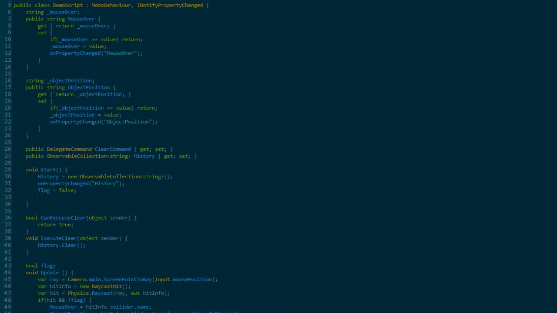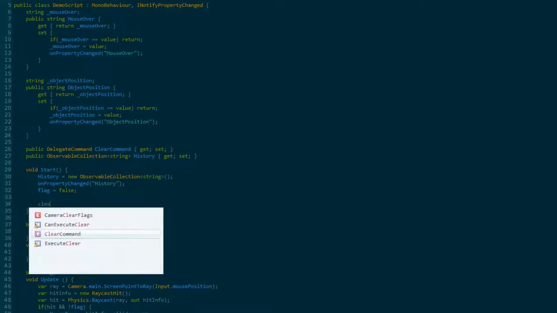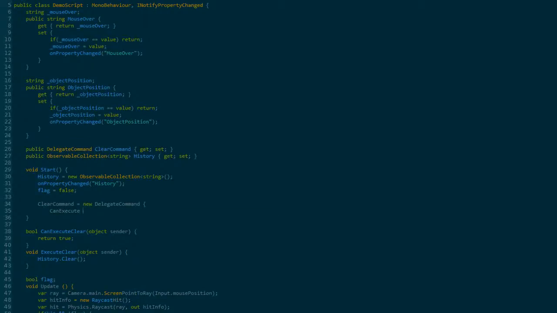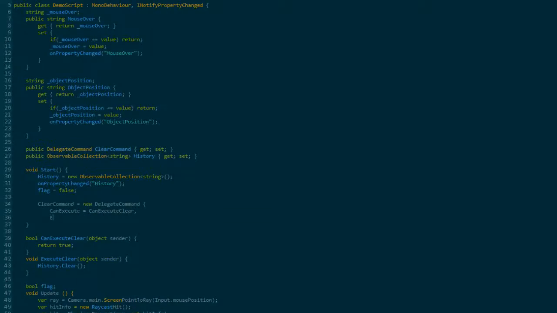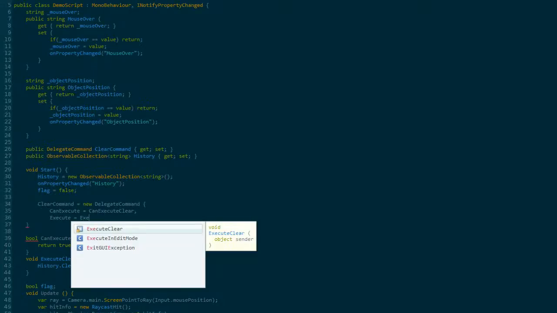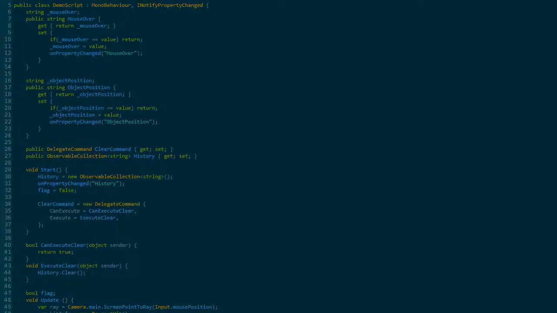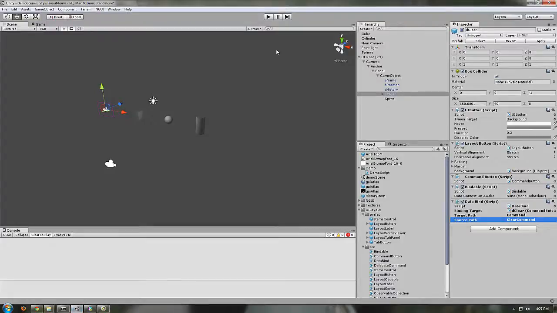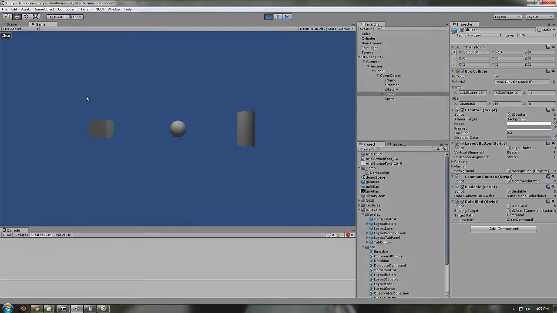Alright, so let's go set that up. Clear command is a new delegate command. CanExecute is going to be canExecute clear, and execute is going to be execute clear. And then let's notify that it's changed, just to make sure. Build that, come back to our application and run it, and we can see as we add stuff to that list, it gets longer, and then we can click clear, and it'll shrink back down.